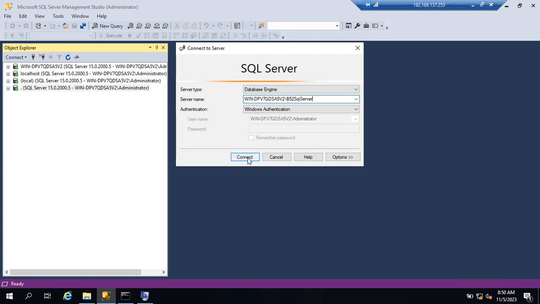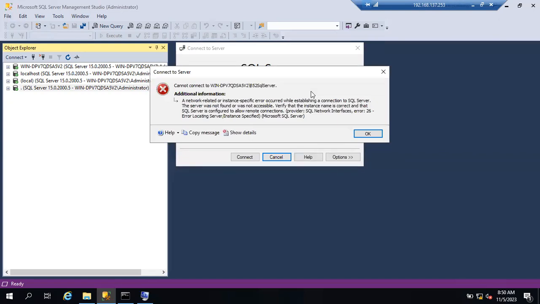Can I connect to this instance? Can I connect to this instance? No. We cannot connect to this instance. We'll get the error. Let me show you what error. You'll get a very big error. In what scenarios will you get that big error, guys? If the SQL Server is not running, you will get this error. If you gave the wrong server name, you will get this error. You can see here, right?